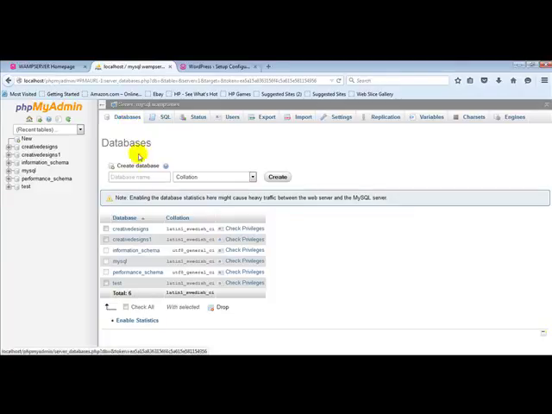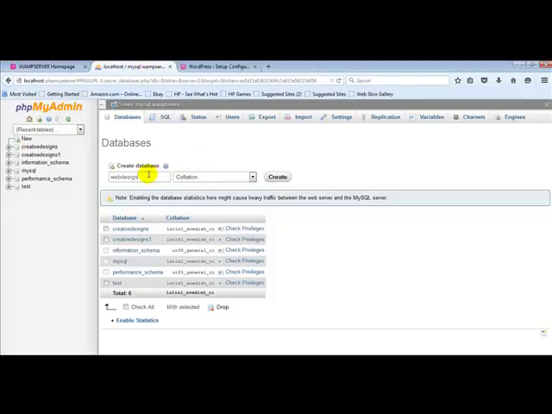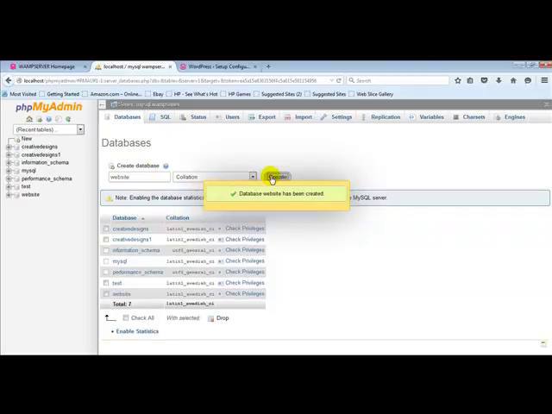So you see database name. Let's give it the same name, website, so as to enable us know in case we are working on more than one site, we'll have different databases. So it's advisable you give the database the name of the project you created. Okay, website. So let's give it website. Then you see create database. Click on create. You can see database website has been created.